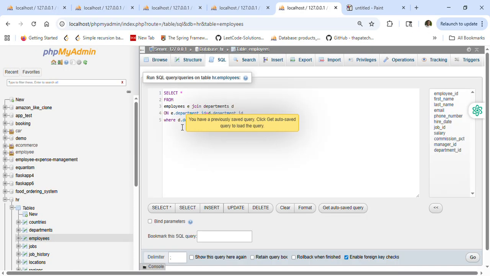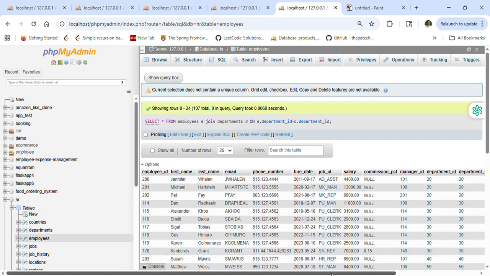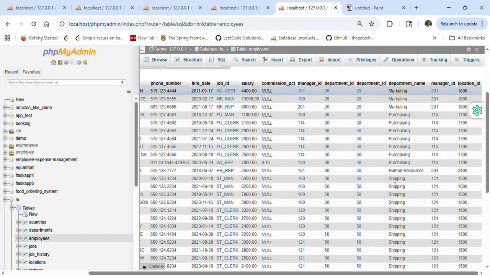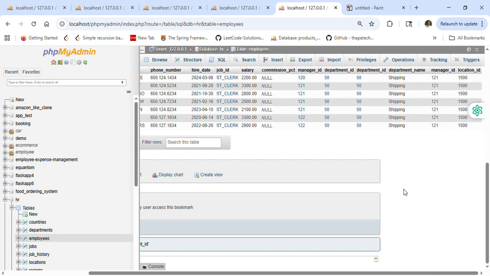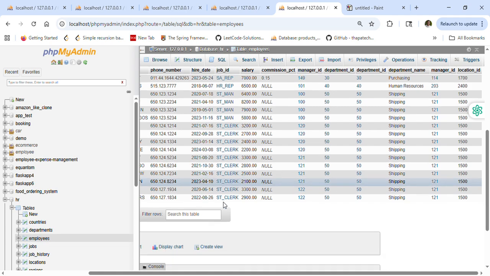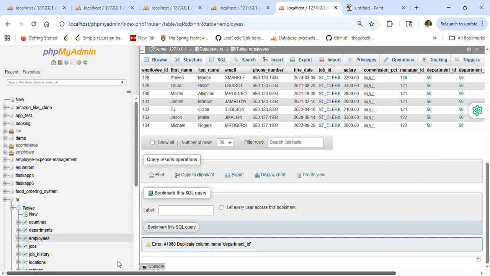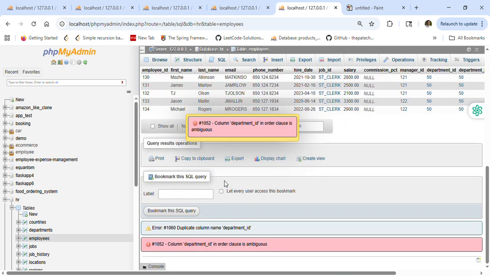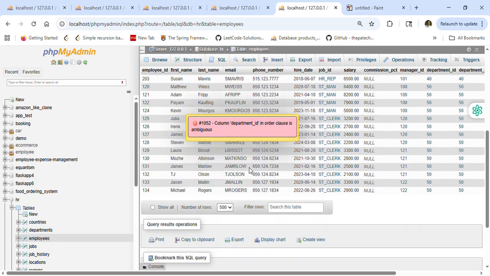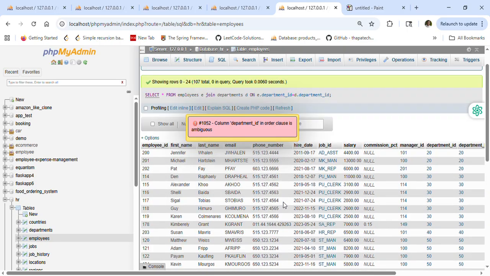So now if you remove this sales, let me just remove this where clause. Then you will get all the employee and department details information, because we are joining both these tables, right? So you will see now everything is there: purchasing, human resources, shipping, and so on. By default this will show you only 25 rows. If you want to see more rows, you can just modify it to 500, so it will show you the whole rows actually. Okay, so like this.